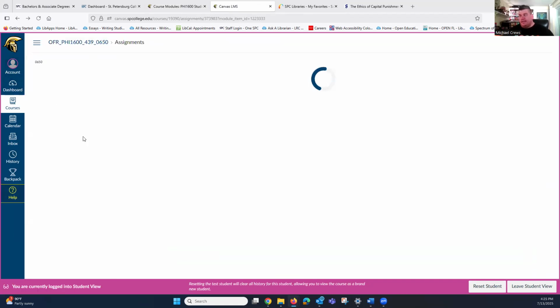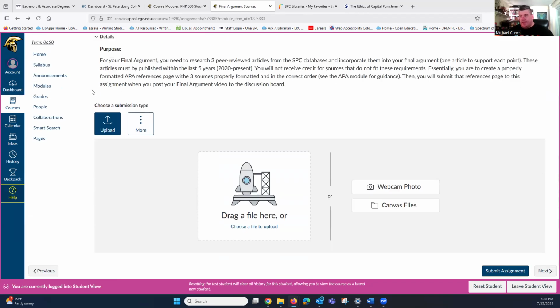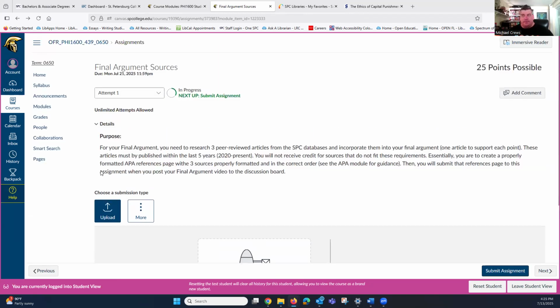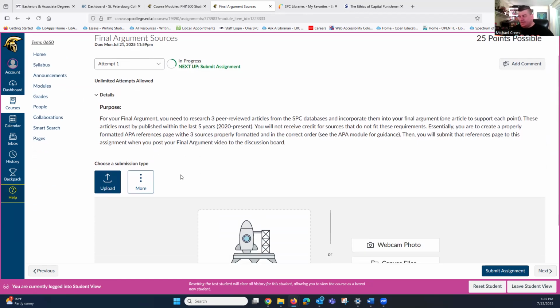So then you would take that paper and upload it here into this assignment. Okay. The final argument sources. So that's just a little bit of help there for you. Hopefully you'll find this beneficial when you're doing your research for this and for other research projects you might be doing for your classes. So as you're researching, if you have any questions, let me know.